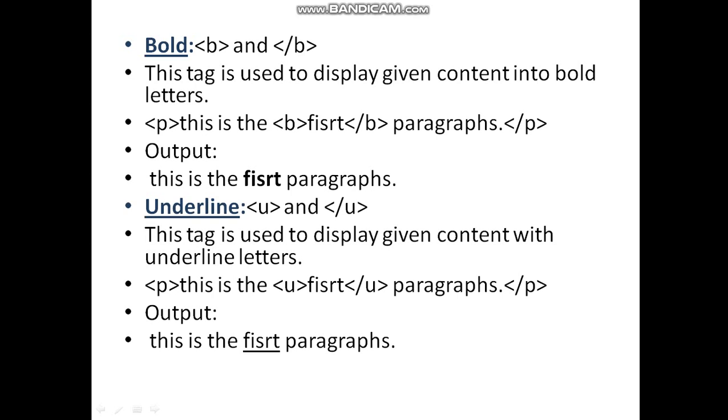Next tag is a bold tag, which is a B tag and end of B tag. This tag is used to display the given content in bold letters. For a B tag we require a paragraph tag. Within a paragraph tag we use a bold tag. So this is the first, end of B, paragraphs and end of P. Output here: first is only in bold letters, this is the first paragraphs.